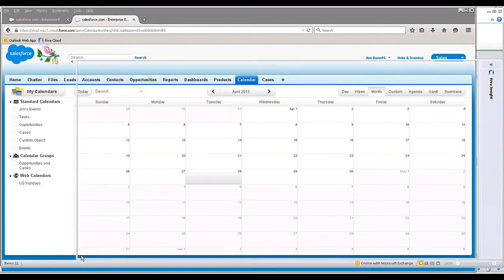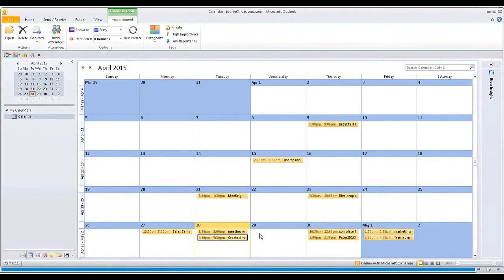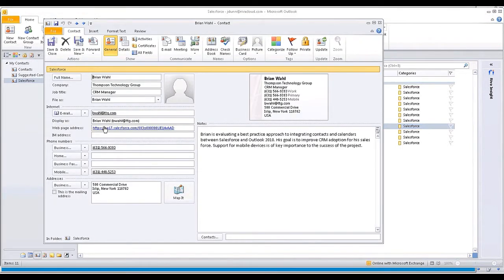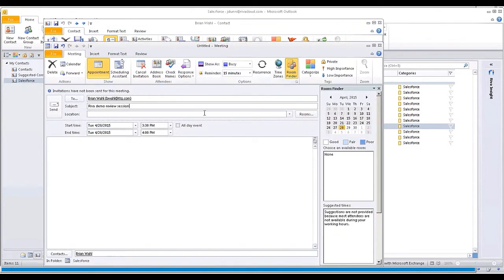I'm going to go to one of my contacts, let's see, try this Thompson Technology. Now, again, I could hyperlink directly to the record in Salesforce, or I could set up a meeting. So I'm going to set up a meeting with Brian Wall, and the subject is going to be, I'll just put, he'll know this, go to meeting. All right, so we have it set for 3:30 on 4/28. I'm going to make it a little bit later, for 4:30, and I'm going to send.